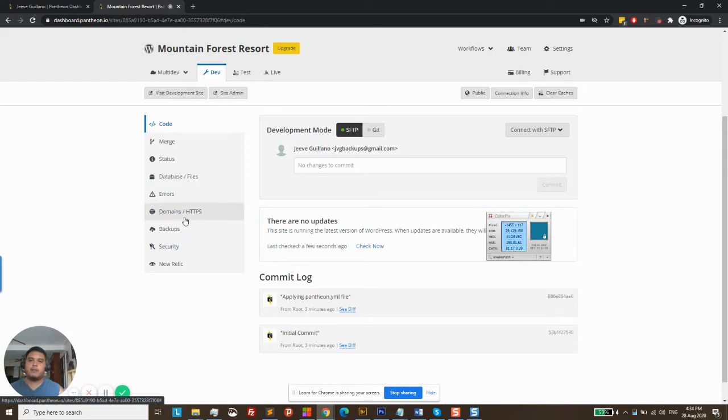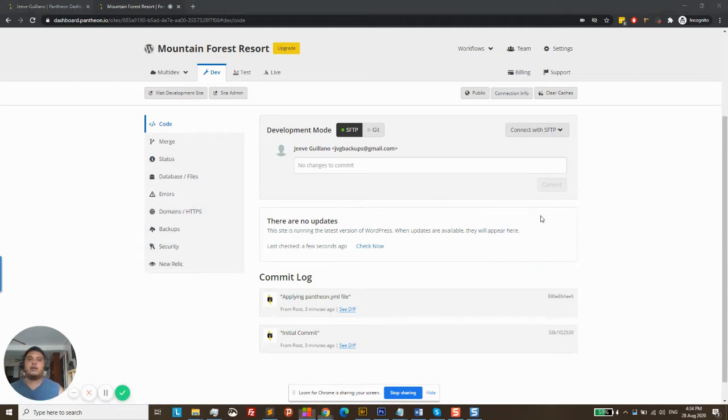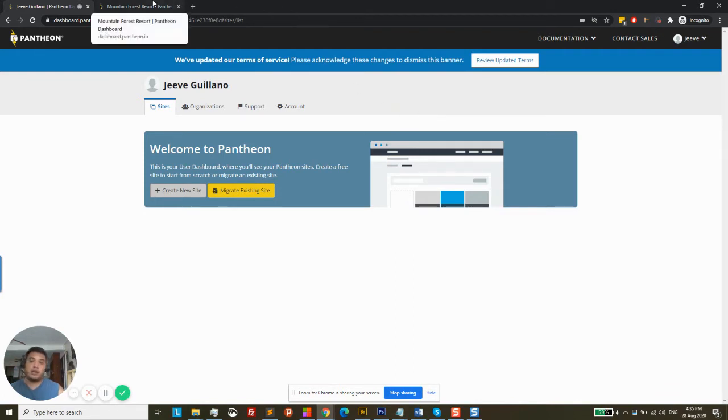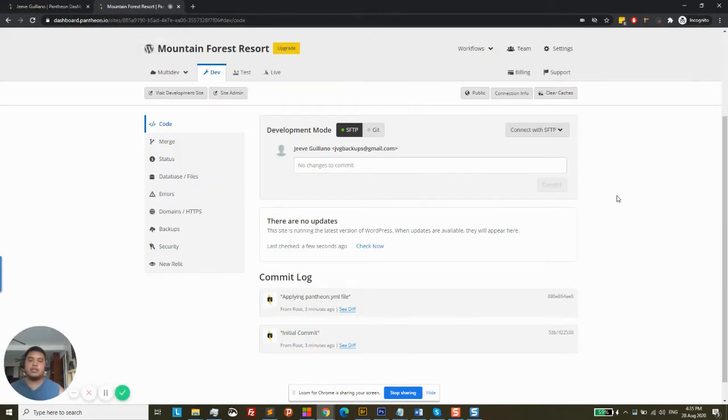So that's database. Domain, so the domain here we're using is the free one, but that's not our concern. Our concern is to install WordPress. So right now, just a review, we are able to sign up here in Pantheon using our Gmail account. As you can see earlier, I just connected it with my backup Gmail account.